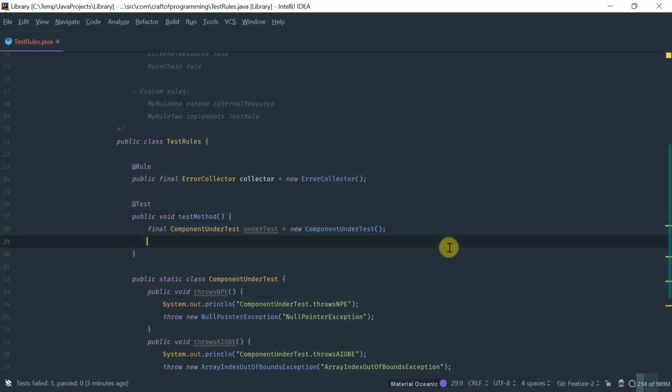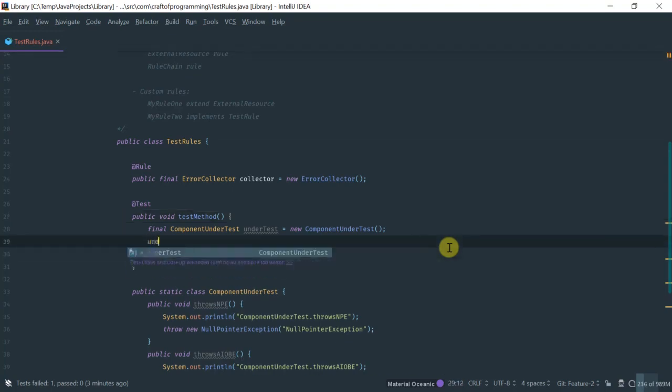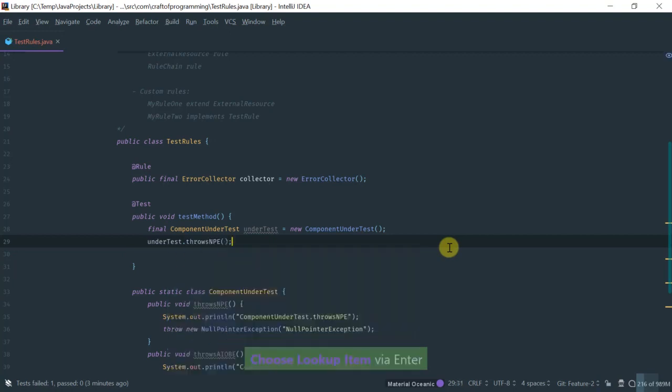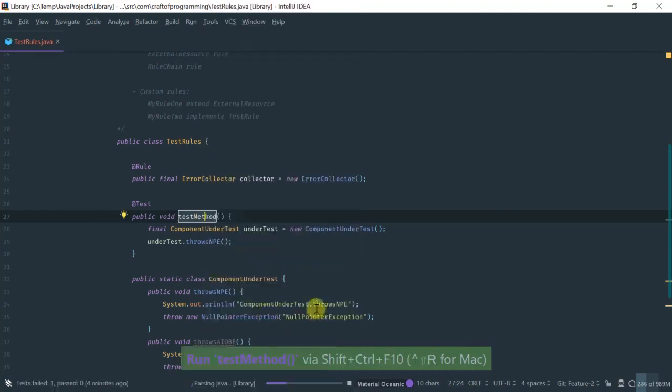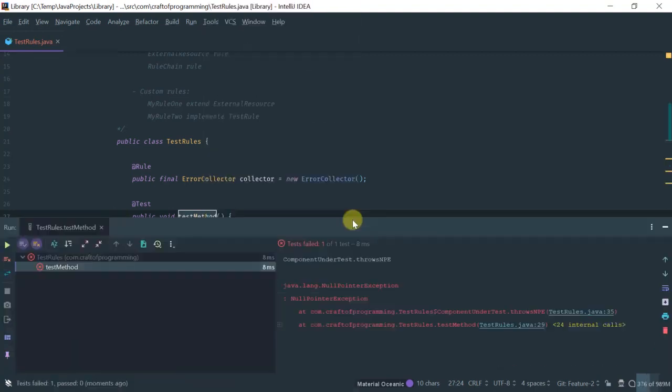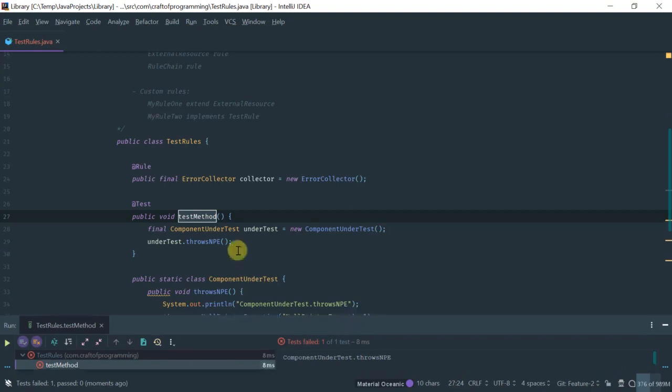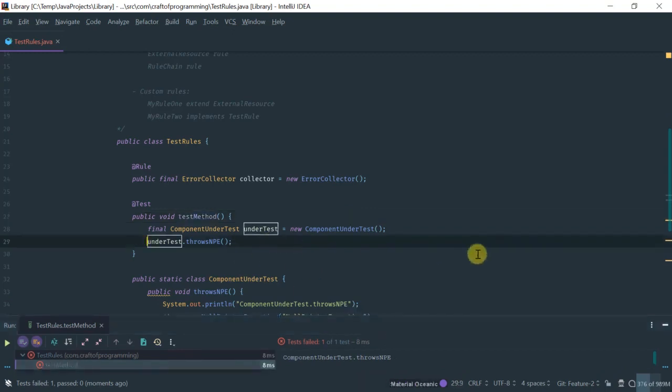With that caveat, let's demonstrate the use. Under normal circumstances, if you just call under test throws NPE, then obviously your test will fail. You will know about the error, and that will be that, right? So that's normal execution of JUnit.